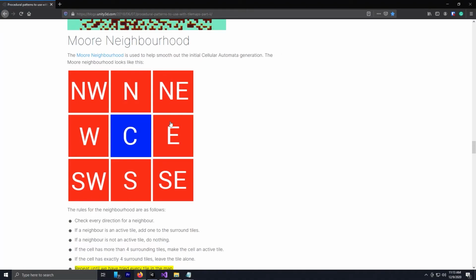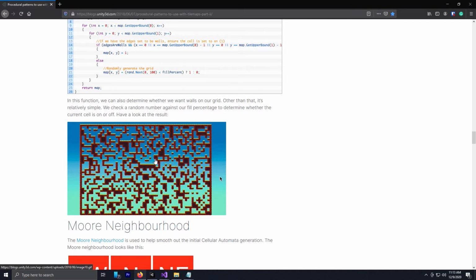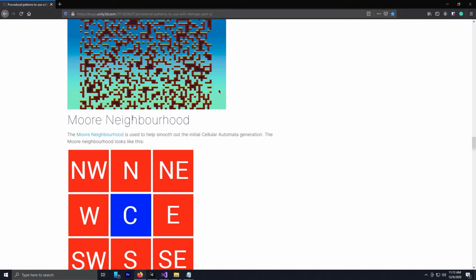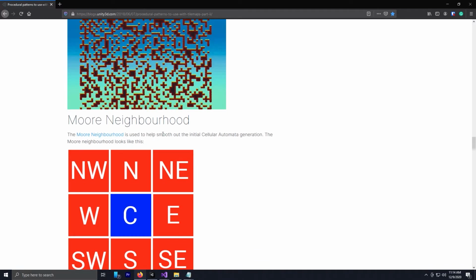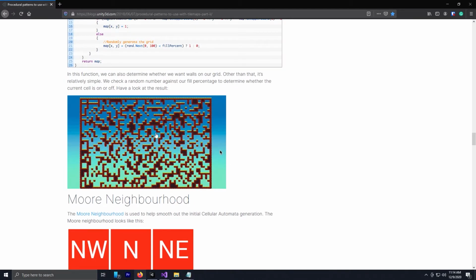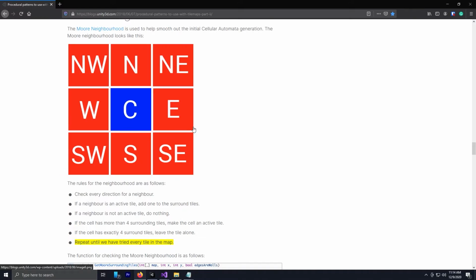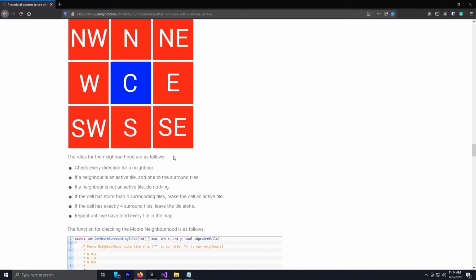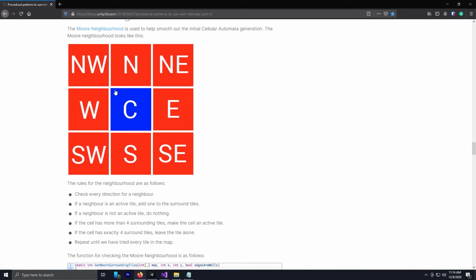This is what's gonna happen. So this is where I learned it from. So we made the first randomness. Now we will use Moore's neighborhood. The Moore neighborhood is used to help smooth out the initial cellular automata generation, meaning we'll smooth these out by using Moore's neighbor rule. The rule goes something like this. So check every direction of the neighbor, meaning let's say we took one of these lands, then we'll check all of the surrounding land, meaning we don't care what this is, but according to these neighbors, this value will be given.